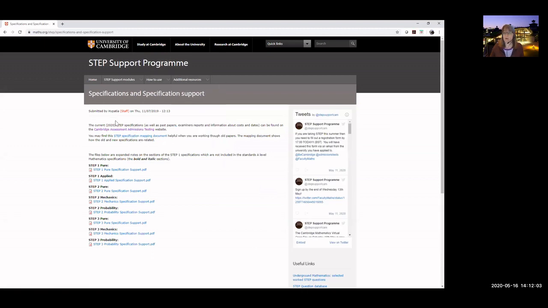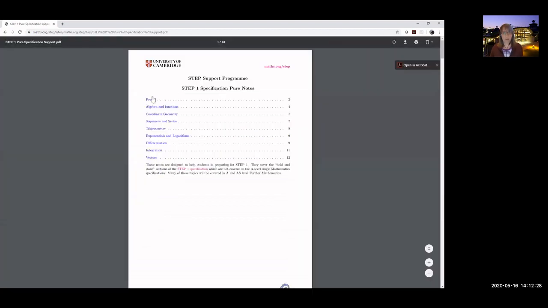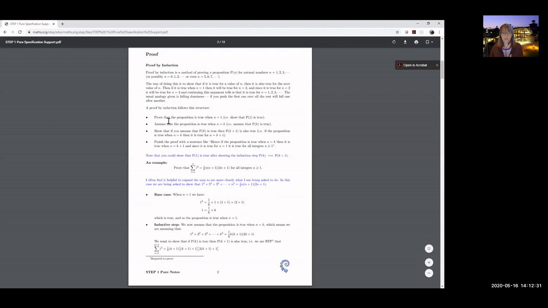So you can download the STEP specifications from Cambridge Assessment Admissions Testing, or we've done a specification mapping document which tells you how the pre-2019 and the post-2019 specifications are linked. And we've also got a few notes on the areas of the specifications which aren't necessarily covered in A-level. So for Pure, we've got a little bit about proof by induction, which isn't in A-level maths, but it is in the Step 1 specification.